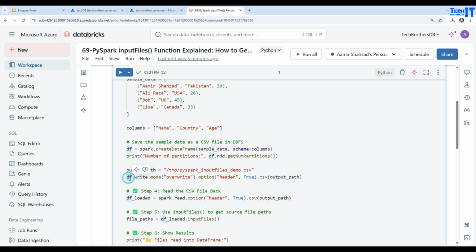Then I'm saying df.write.mode overwrite, option header true, and CSV output to path. So I'm writing this data frame to this path. The name of the file will be something like PySpark underscore input files underscore demo.csv, and it will have a header as well.